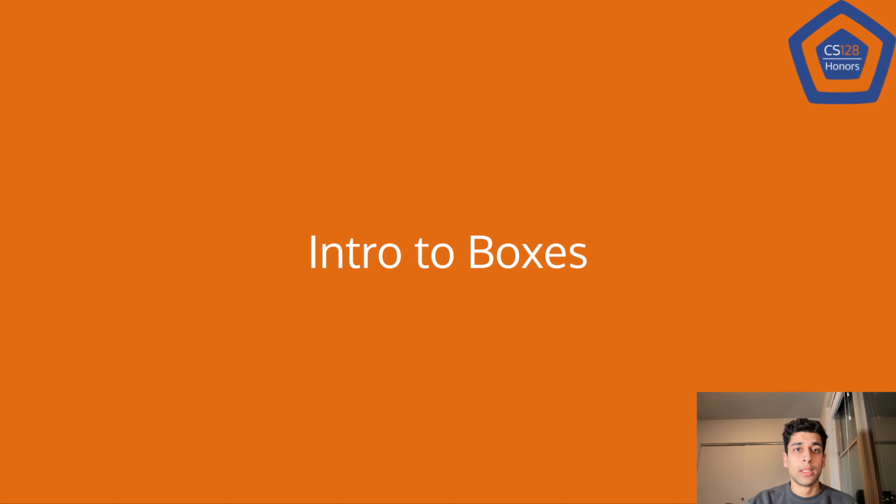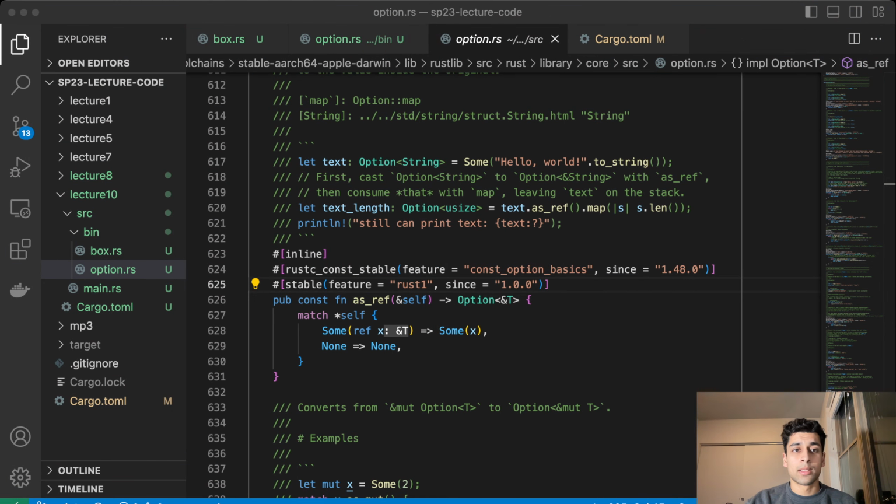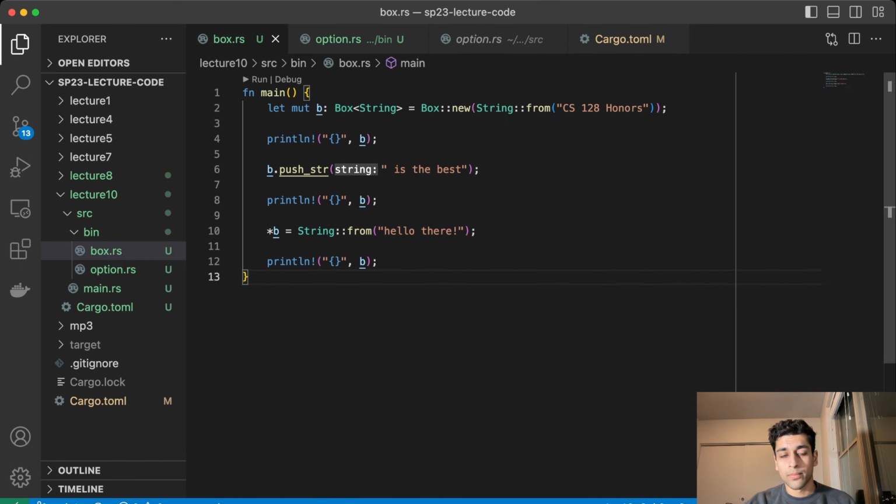Okay, so let's take a look at boxes. You can simply declare a box with Box::new. It takes ownership of this string, and then we have our mutable smart pointer to a string. Again, it's a generic type. It's a smart pointer to some type. Type is generic.